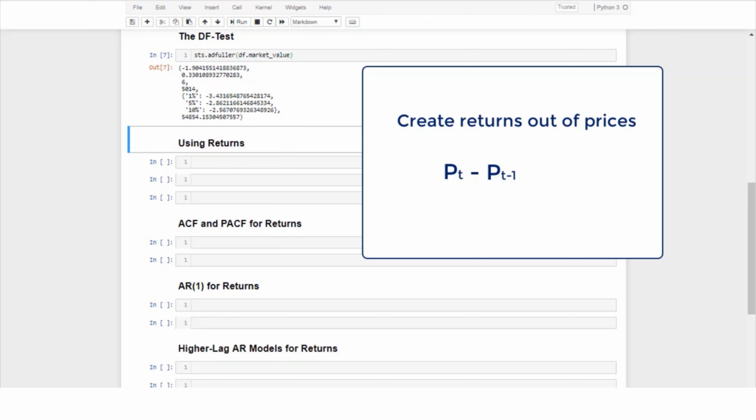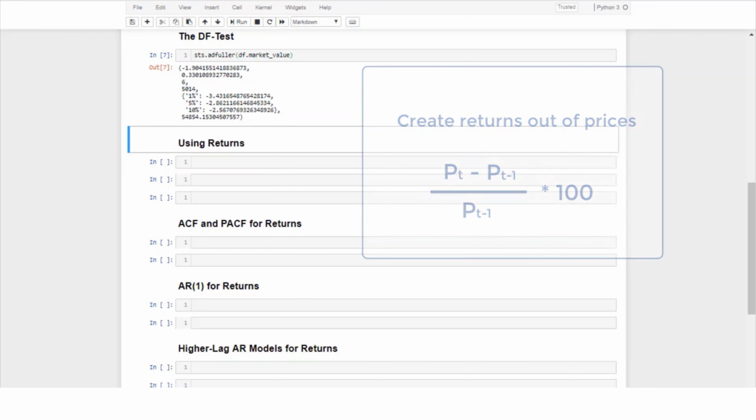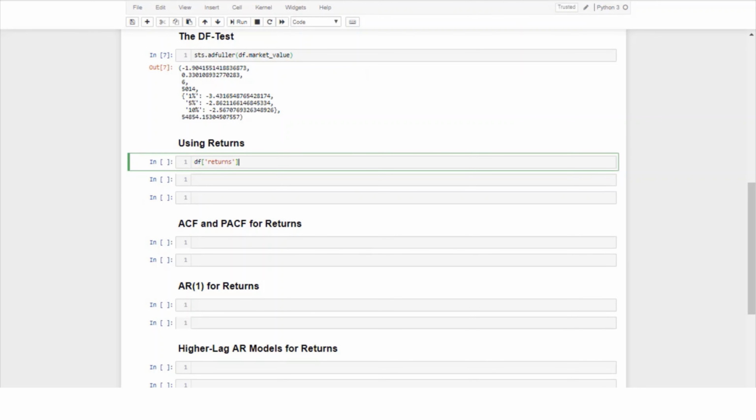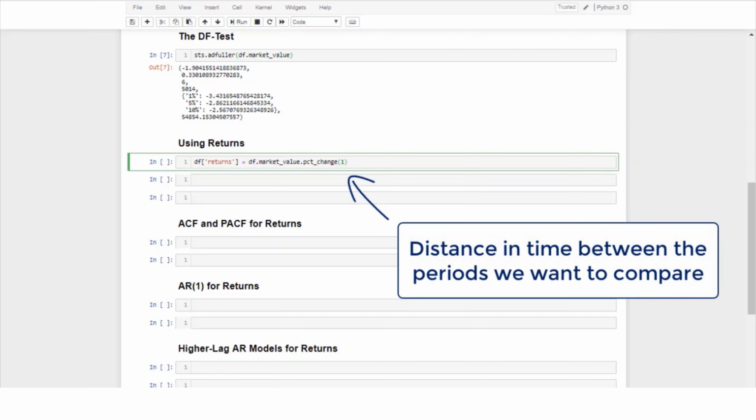Then, we'd have to divide that value by the value of the earlier period, t-1. And finally, multiply the result by a factor of 100 to get the percentage values. Lucky for us, Pandas provides a method we can use called pct_change. As the name suggests, it returns the percentage change between the current and prior element. We can pass a value to the periods argument to determine the distance in time between the periods we want to compare. The default value is 1, so we don't need to specify it in this particular case.